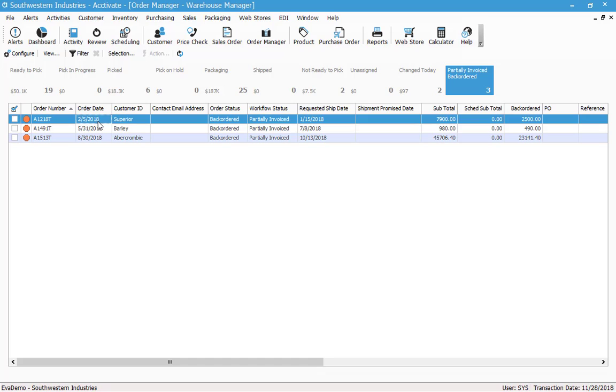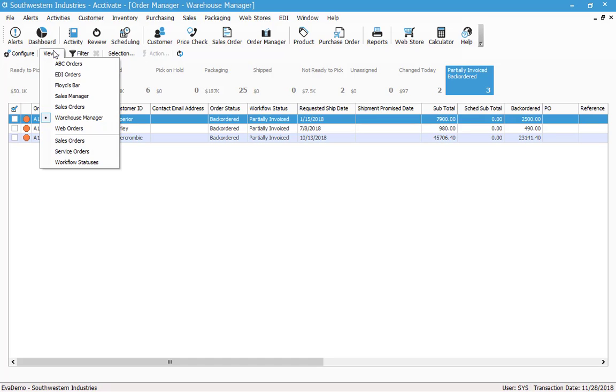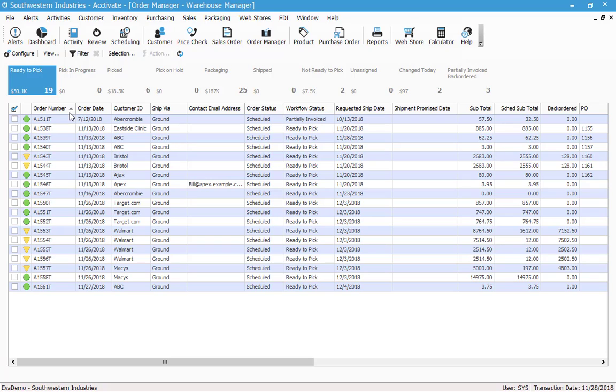Okay, so once we've created these buttons, let's go back to this ready to pick. Again, the idea with these buttons is that it's going to quickly return a list of orders that meet my criteria, and it's going to do it repeatedly. I can close this order manager, I can come in tomorrow, and I will be seeing a predefined group of orders.